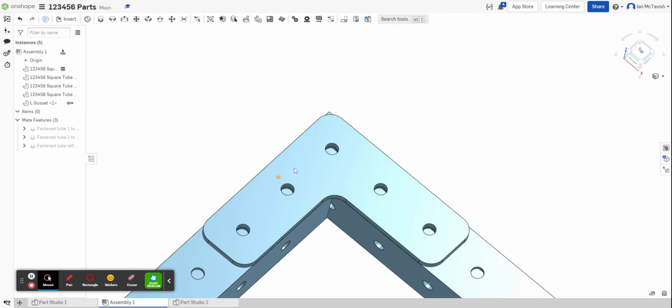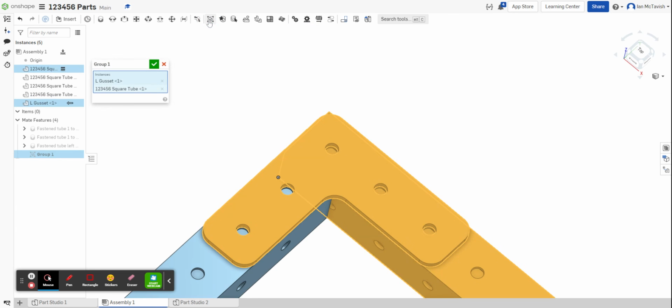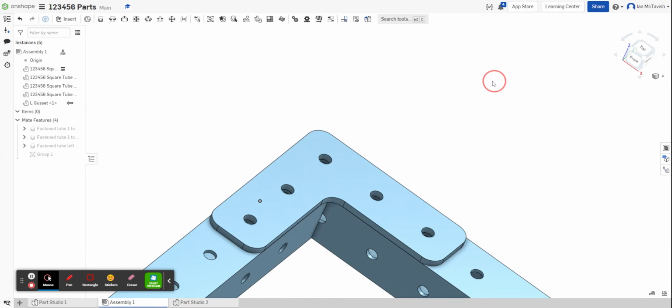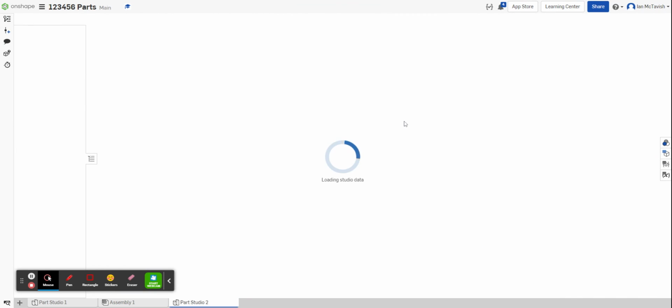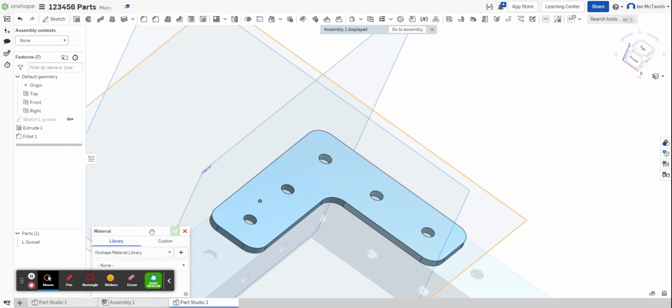What we can do is we can select the L gusset and that piece of tubing and simply group them together, which serves the same purpose of fastening, but it allows us to do it faster so that it's in position. Take a moment to right-click, edit in context, and in here, just go back in, make sure that you assign the material. The material is going to be aluminum.